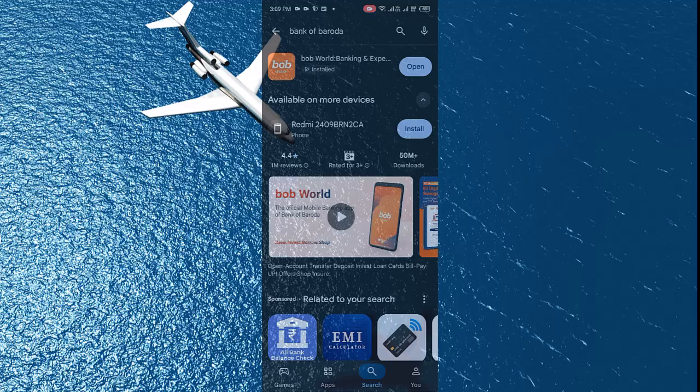So the other step is to check your server status. Sometimes the problem is not from your side. The app server may be down. Wait for some time and try again. Many users also face the same issue.